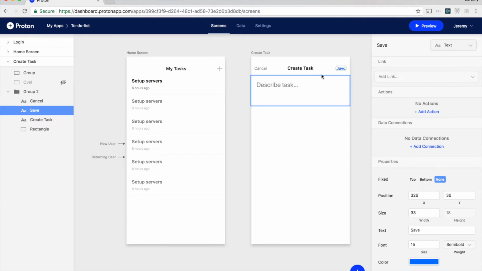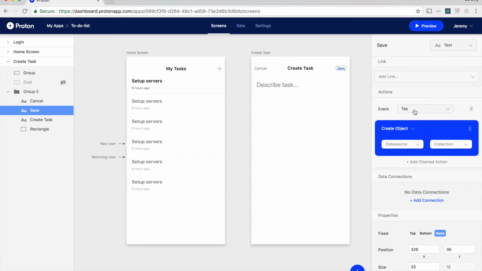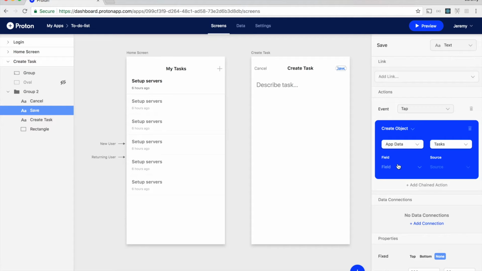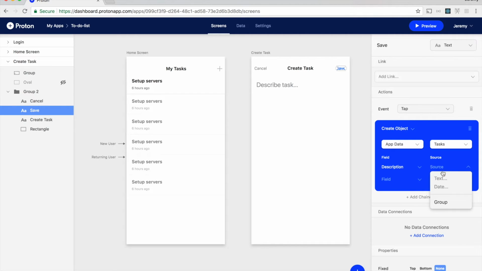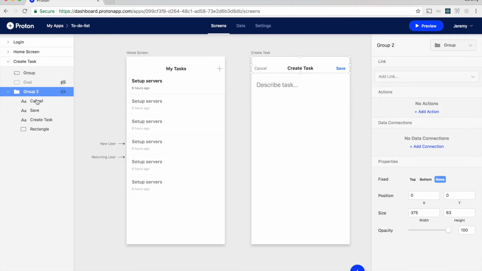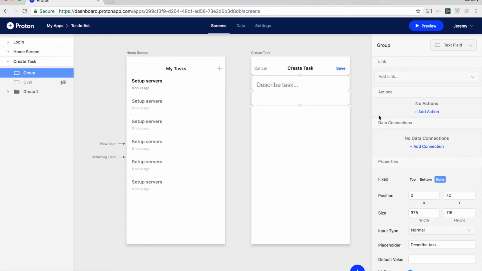And then we're going to add an action to this save button here. So when you click this, we see that there's this section over here called actions, and we can press add action. So when I create an object, we want the data source to be our app data, and we want the collection to be tasks. And then what we have to do is select where the individual field values will come from. So for description, which is our only field, we can just have it come from our text field, which was named group over here. This is the one.